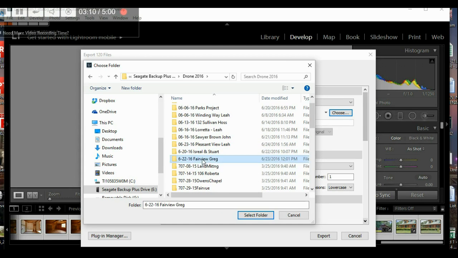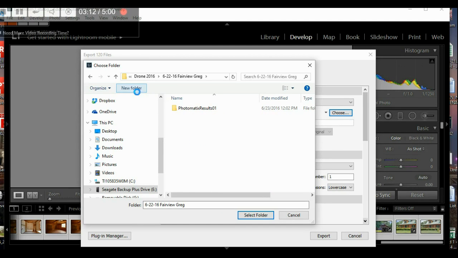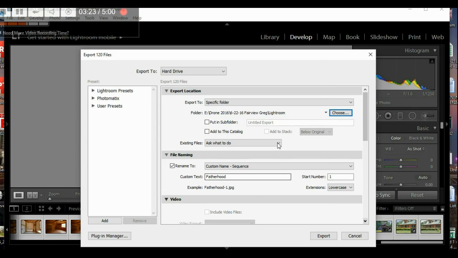So this guy, and then I always save the folder. I call it Lightroom because I know it's my final one. I know these will be my finals. Select folder, so now it's definitely going to go in there. And then the other thing I've been doing recently is I'm naming it. This was Fairview. There's actually a name for it if I have it on my list here.